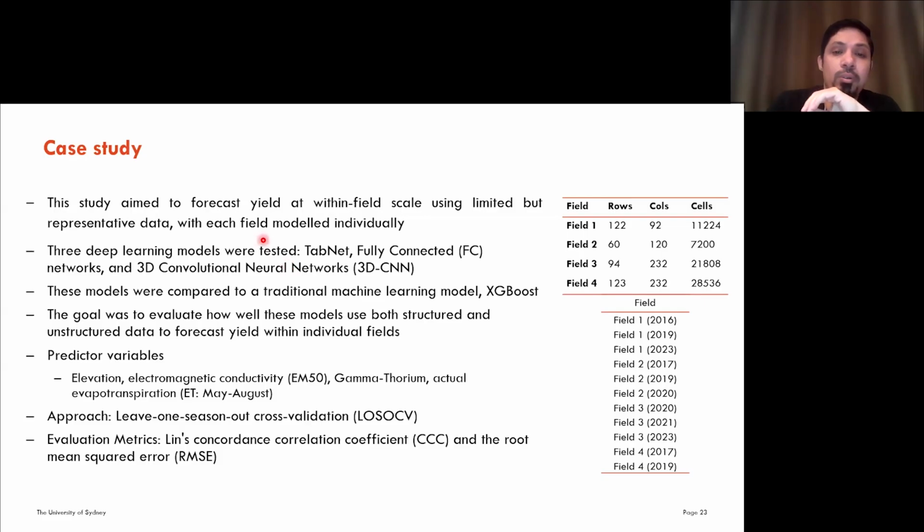The reason we selected TabNet, for example, is because the authors claim that it outperformed all the traditional machine learning models such as XGBoost. And of course, the fully connected layers are the baseline for the deep learning model, so that's why we selected it. And the 3D CNN, because it can handle images or rasters.